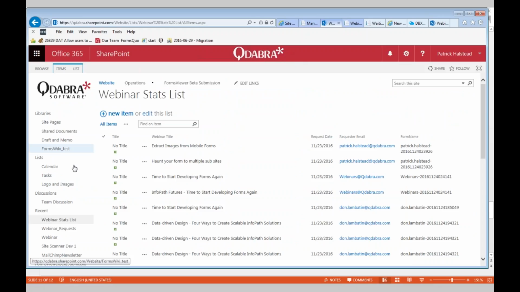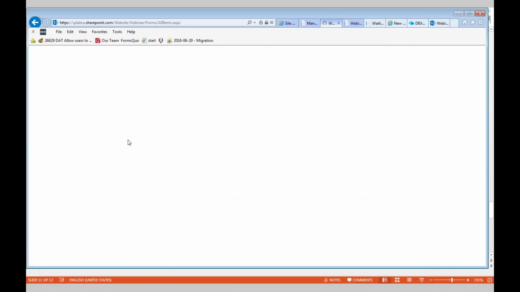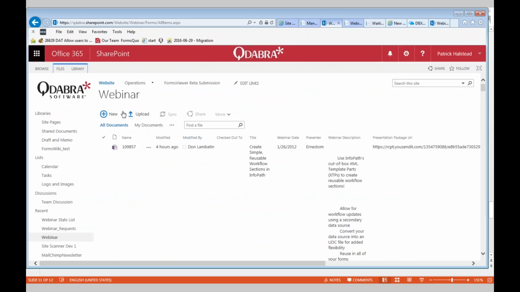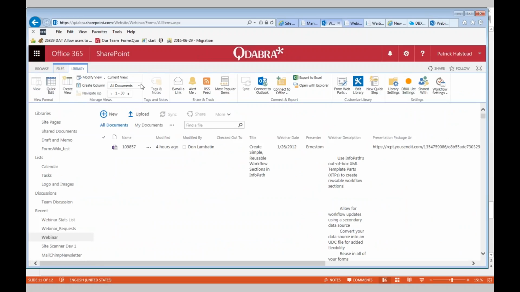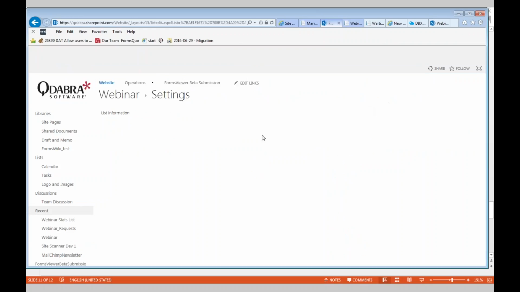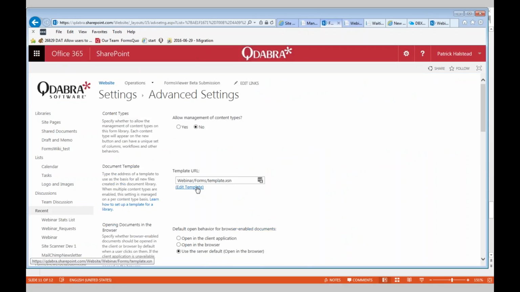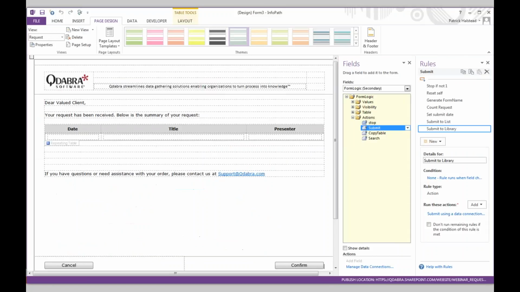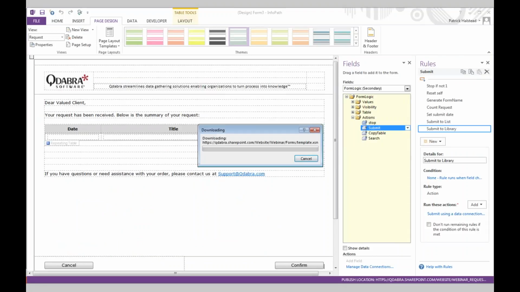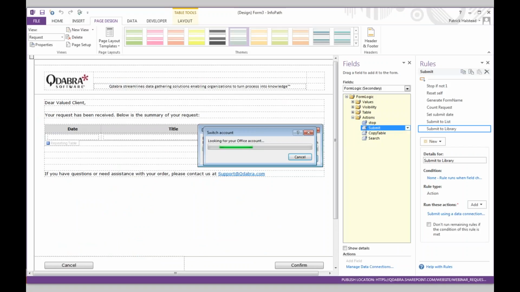let me go back to my webinar form. So this is the form library, right? And this is actually an InfoPath XML form library. And what I've done here is, if I go into library settings and click on advanced settings and click on edit, it'll open this in the InfoPath Designer. So we've taken the InfoPath form library and we've just pointed the links to open it up in FormsViewer.